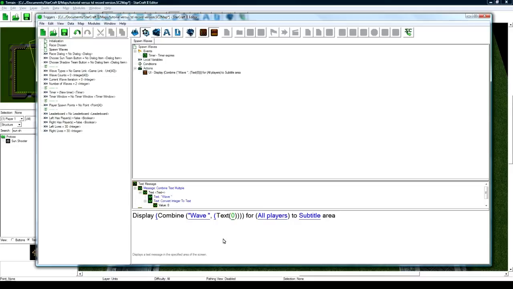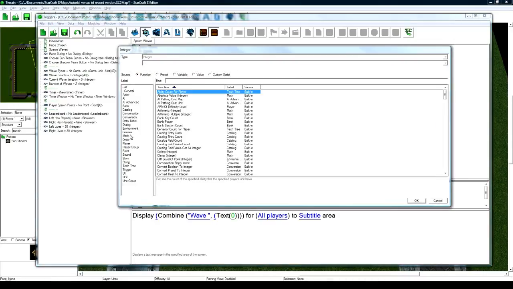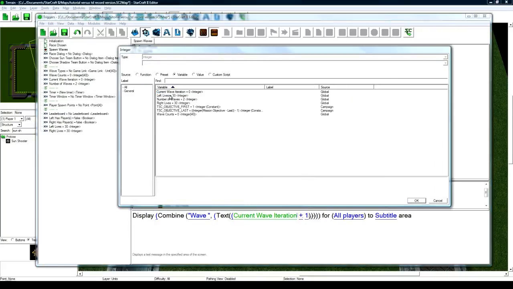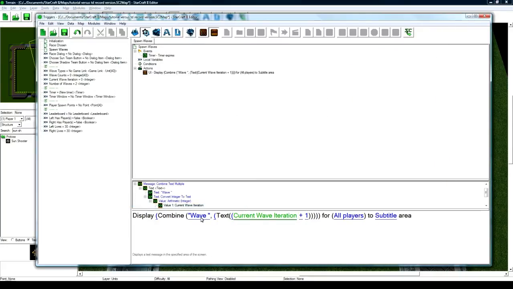However, current wave index starts at 0 because we're counting in computer language, which starts at 0. So we're going to have to do function math arithmetic, and change value 1 to be current wave iteration. So it'll be wave space the current iteration plus 1. So if it was wave 0, it'll appear as wave 1 to the user, which I think is more user friendly than seeing wave 0. And they'll be like, what? How can you be at wave 0? It doesn't exist. So anyways, we're going to display that for all players.